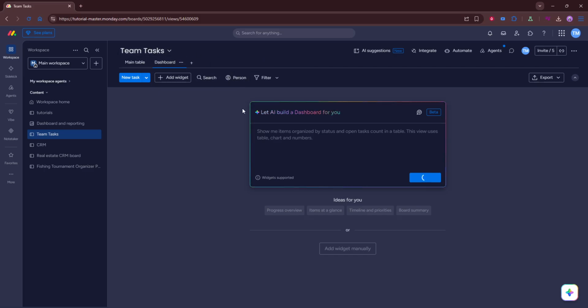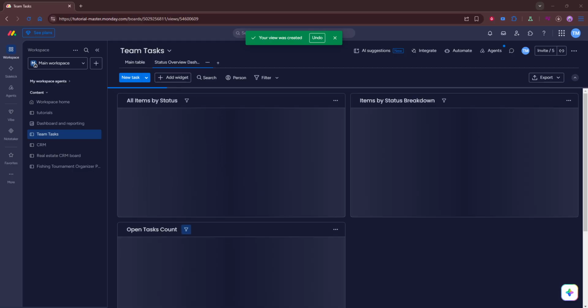After the view is saved, you can switch between views anytime by using the view tabs at the top of the board. This makes it easy to move from one perspective to another whenever your workflow changes. That's it. You've successfully added a new view and learned how to switch between views in Monday.com.